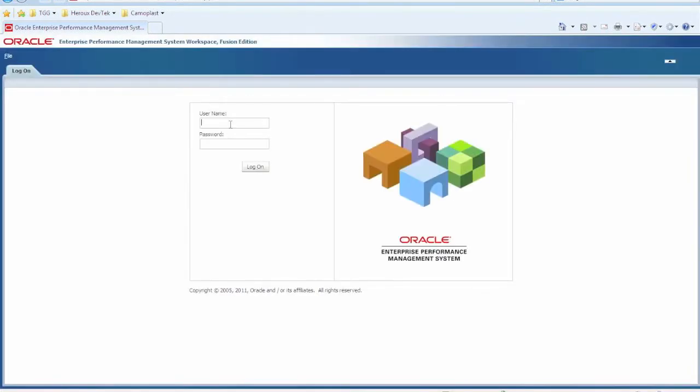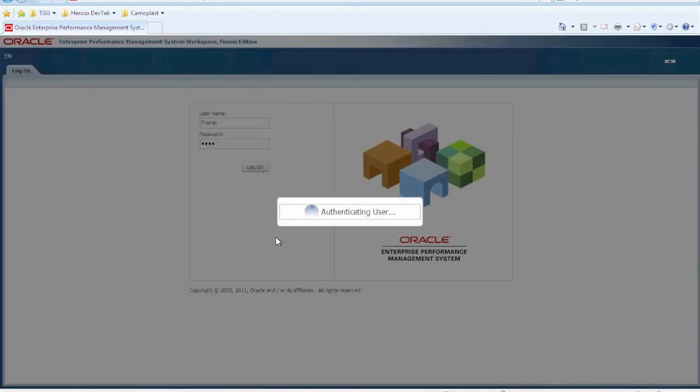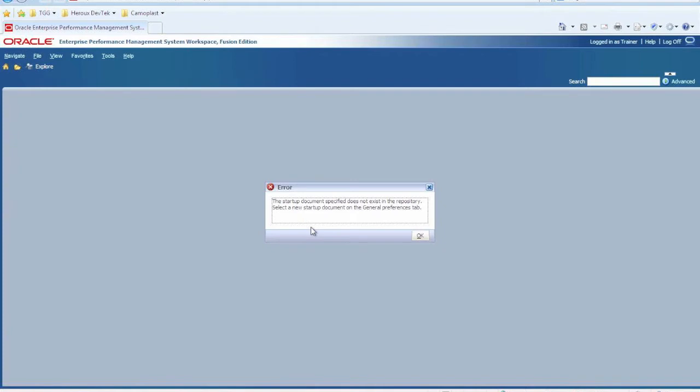Once this page loads, you want to enter your user ID and your password. This password is the Active Directory password that you use for your Windows machine every day. And once you've entered it, you can log on. You'll see that the authenticating user pops up, and it looks like it's frozen, but it actually just takes a few seconds to log in.